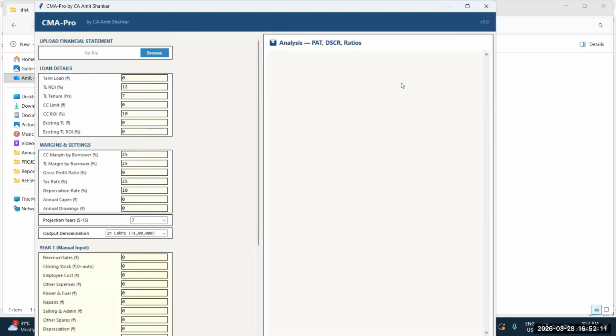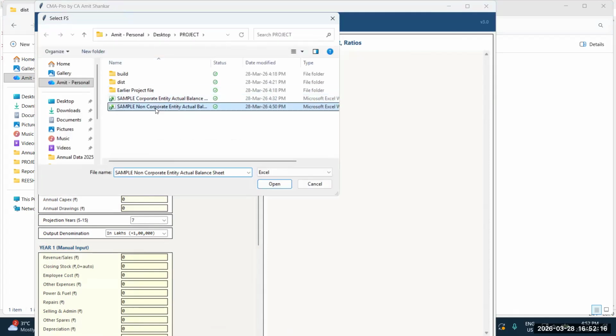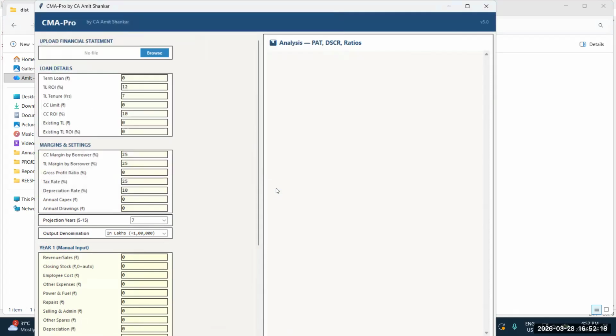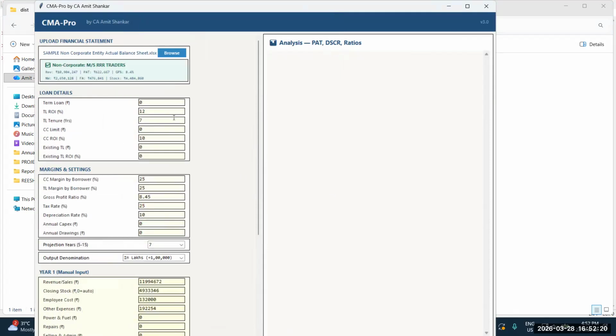Now we'll check it. We'll upload the first non-corporate entity actual balance sheet, and based upon it we will calculate. So you'll see it is a non-corporate entity balance sheet. It identifies itself. So I'm giving some random figures.